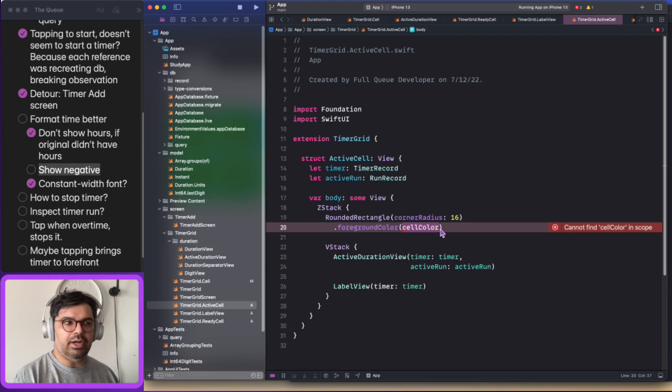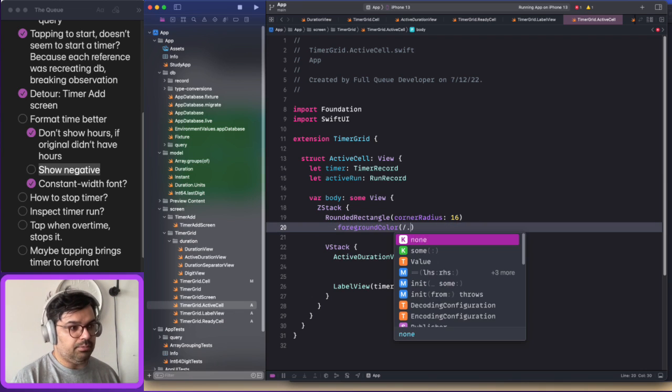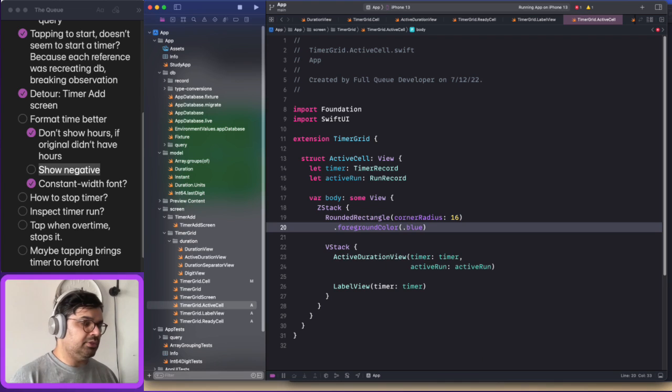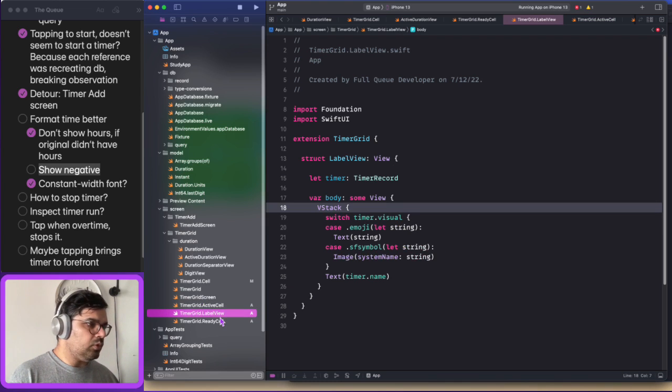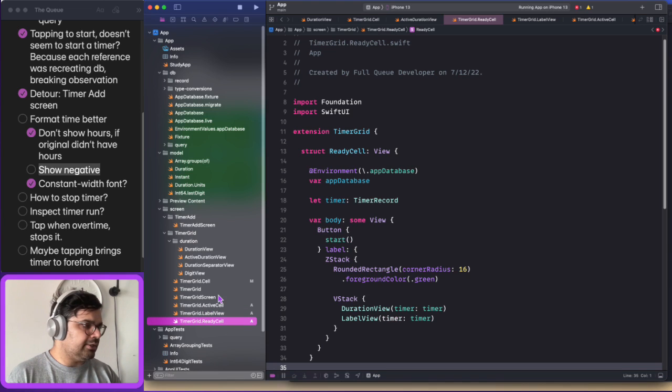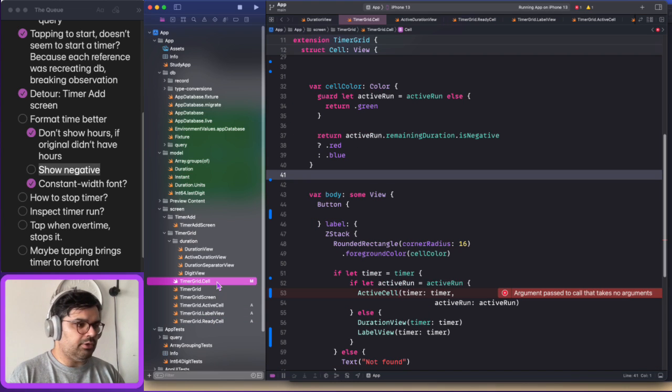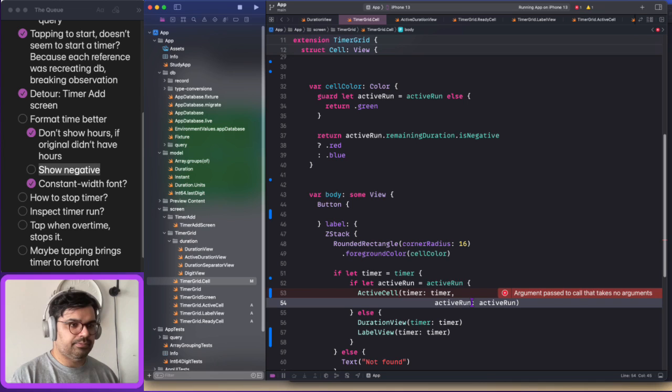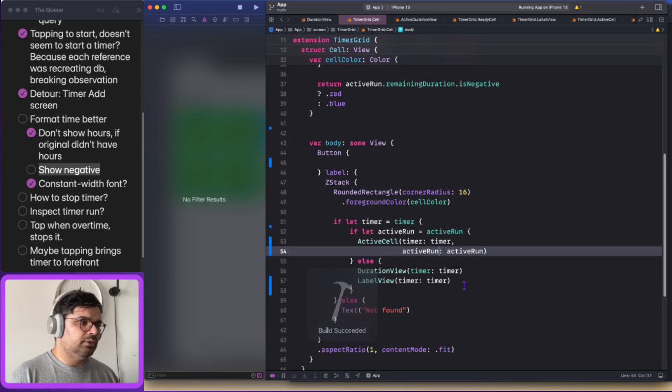Comment this out for now, or let's set it to blue for now. Actually, the current active color. We haven't really done any color work yet. We're using default colors. Okay, are we building? Cool.